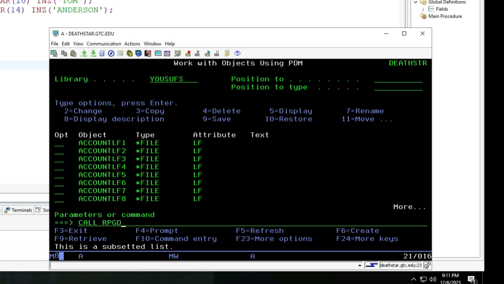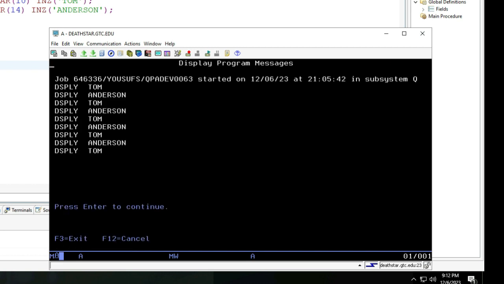RPGDSPPGM. That's the name of the program that I want to call. Now you will be able to see the screen where all the outputs are displayed.